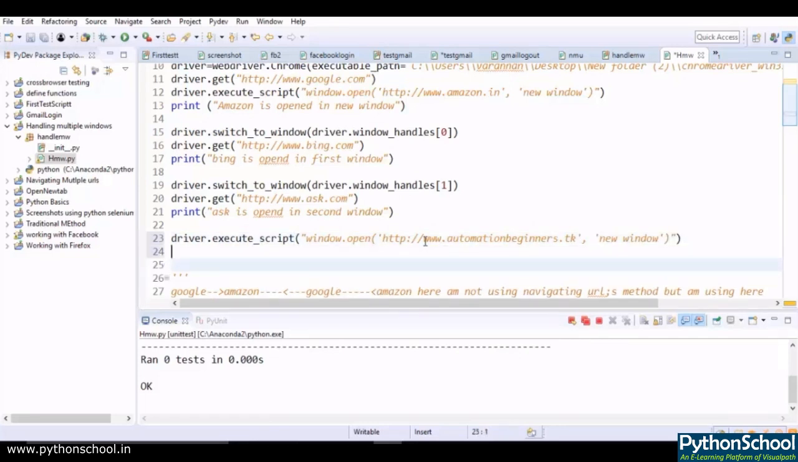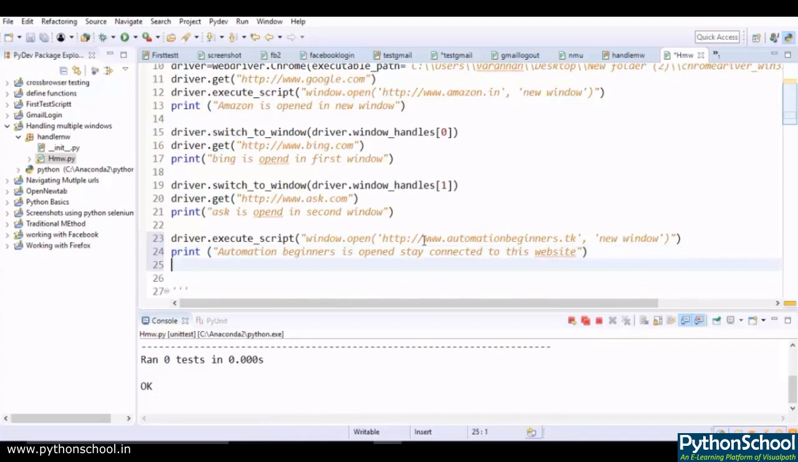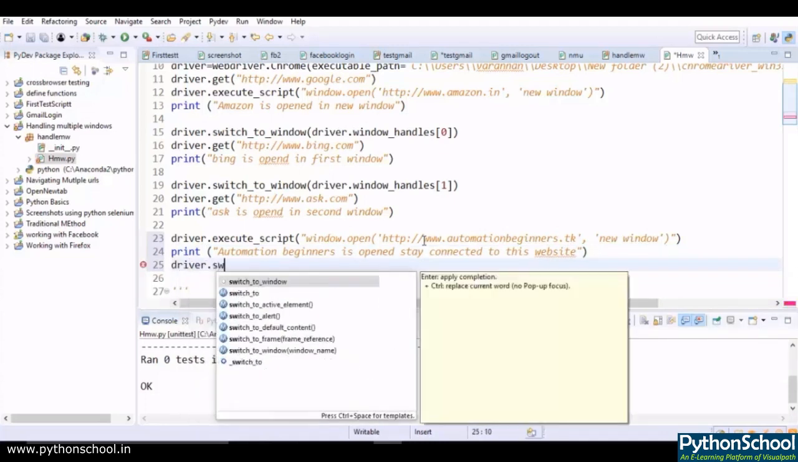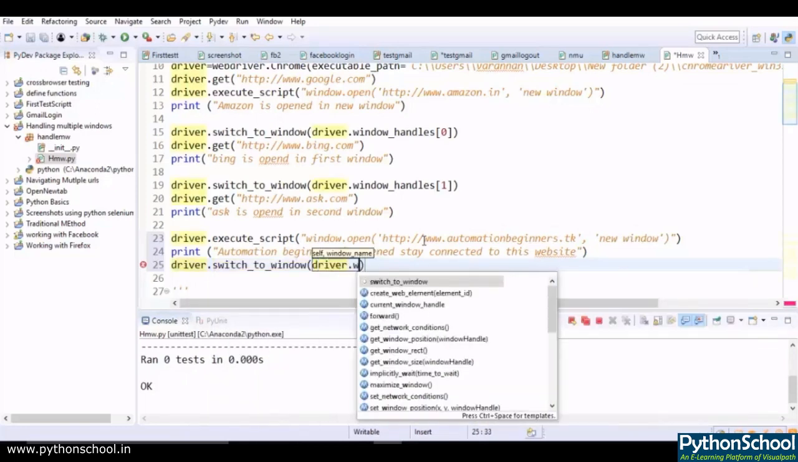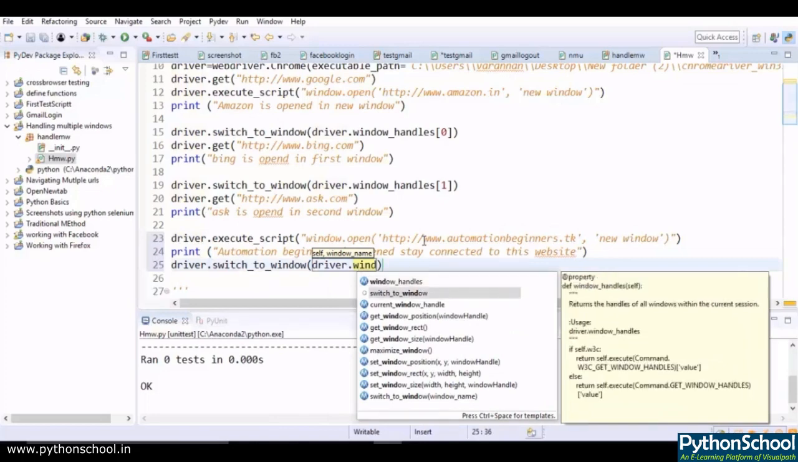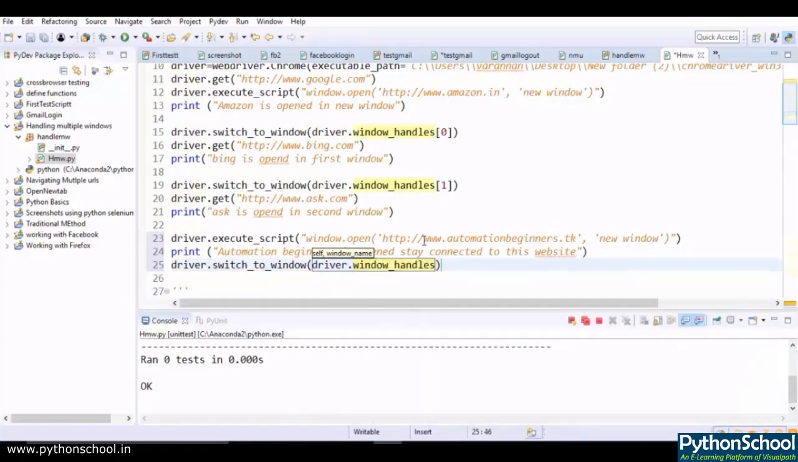After that I would like to print one statement: automation beginners is opened. Stay connected to this website. I'd like to print this statement. After that, again I would like to switch the window, with driver.switch_to.window, and decide which window I would like to go to. Again I would like to get back to 0.